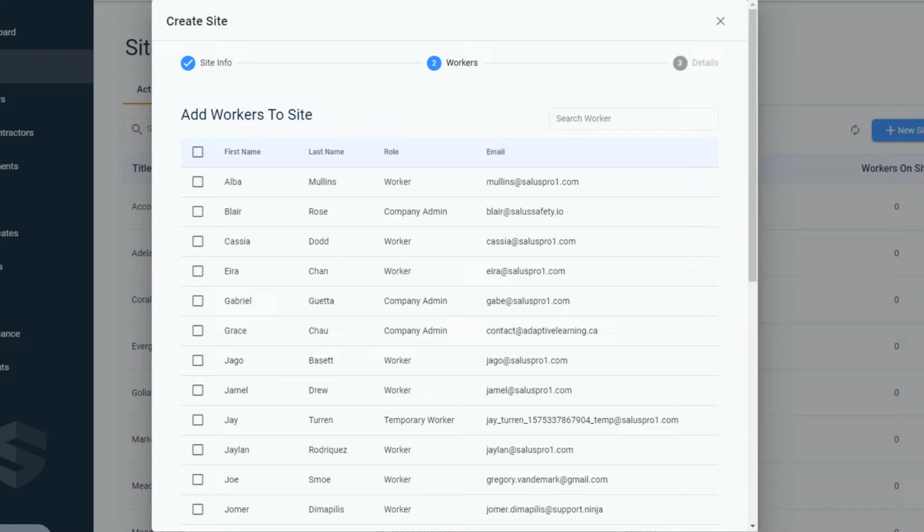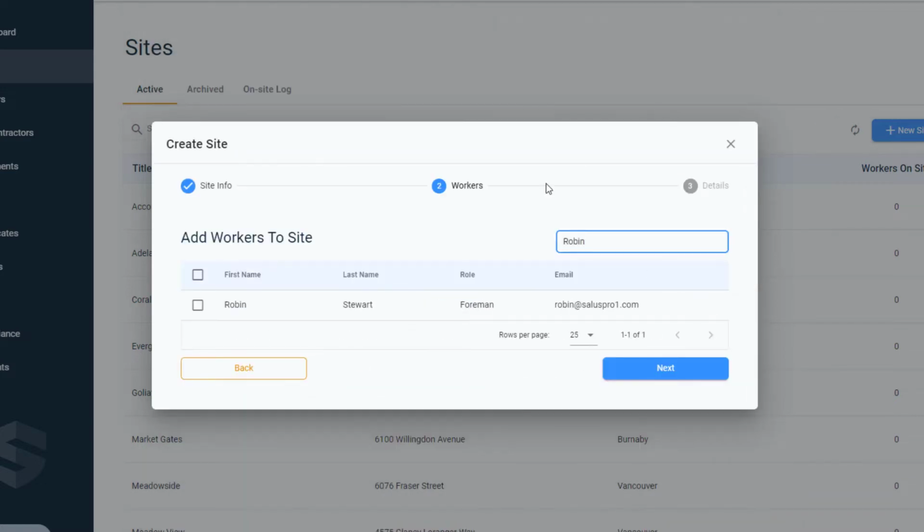Check the names of the workers who will be working on the site and use the search bar to find them if necessary. If a worker's name isn't on the list, you'll need to add them to the platform first, which we'll show you in the next section.